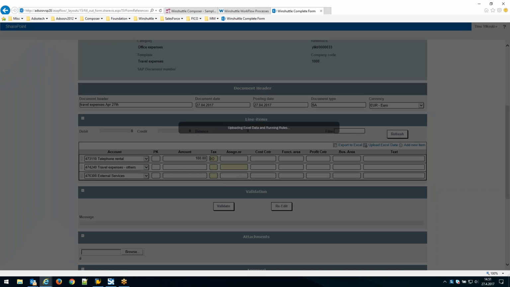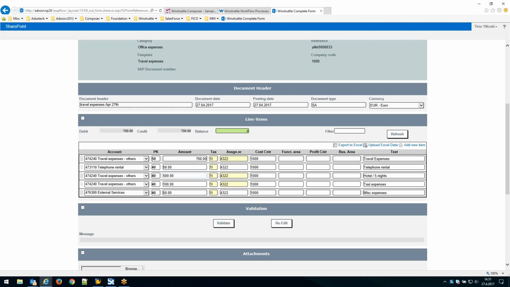It imports the data from Excel, so we have a proper travel expense posting with accounts, amounts, and some comments here. We have also added some calculations, so this keeps track of the debit and credit amounts and the current balance, just to make it easy for the user to see that if the balance is not 0, they can adjust the values accordingly to make sure it's actually a valid posting.